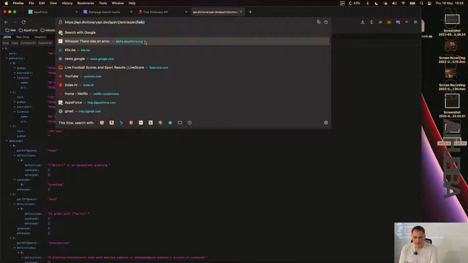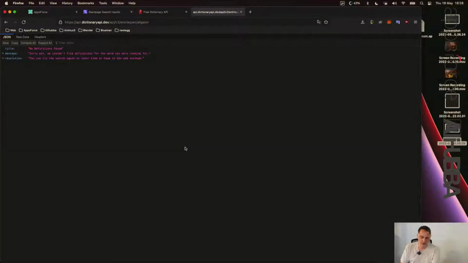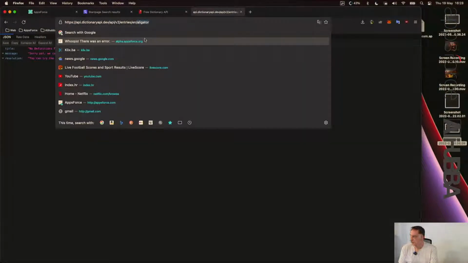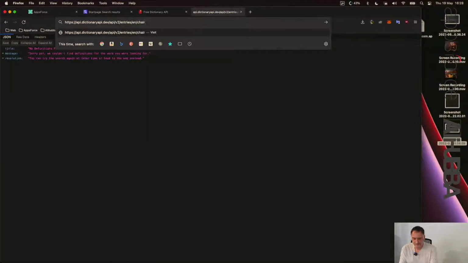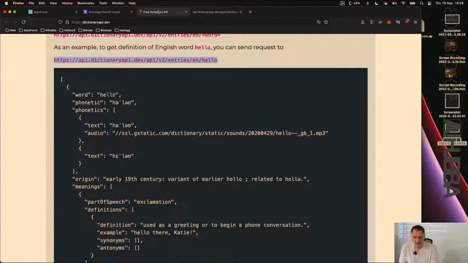If I type a different word, let's say, I don't know, alligator, definition not found. Okay, maybe I didn't spell it right. Word chair. Okay, so it works. So I like this API. It's relatively simple.